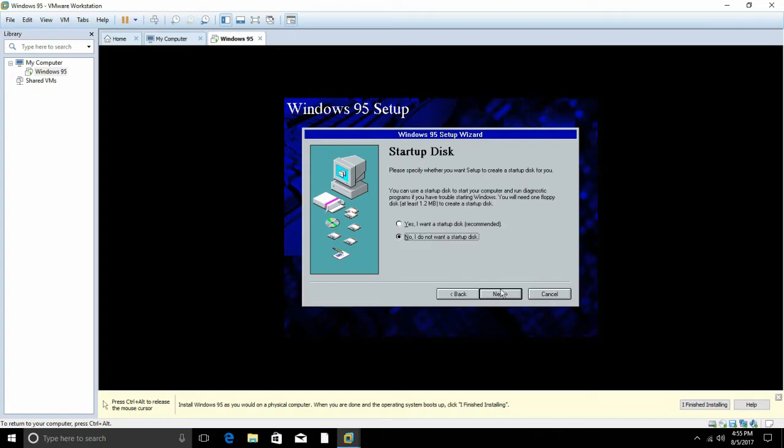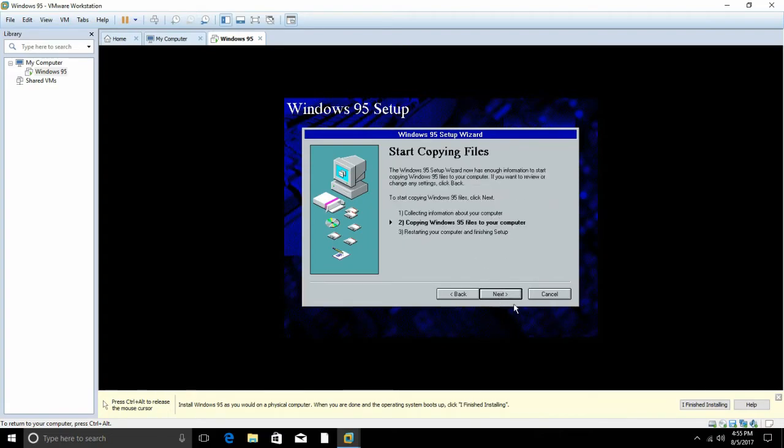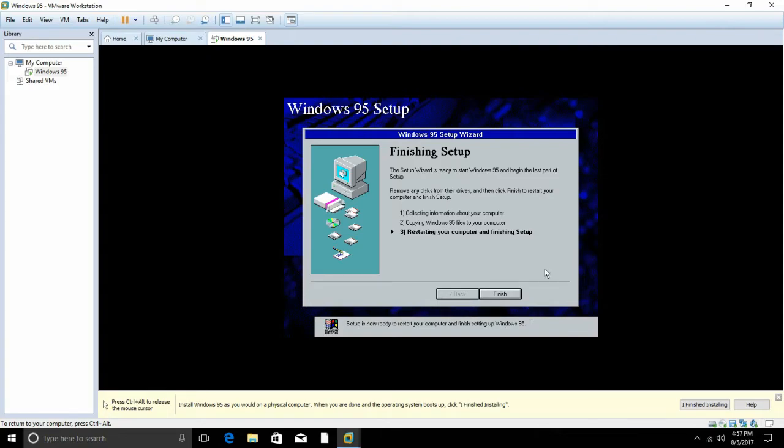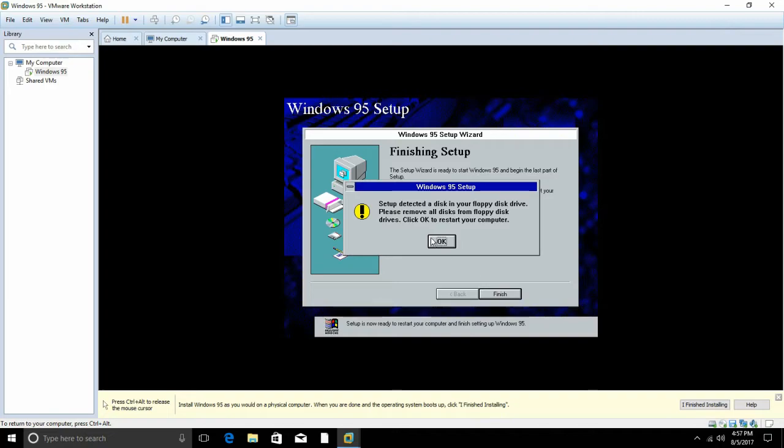Then I'm going to say no to a startup disk. And now it's going to start copying files to my computer. Alright, Windows 95 is finished installing, and it's going to restart the computer and start installing drivers.